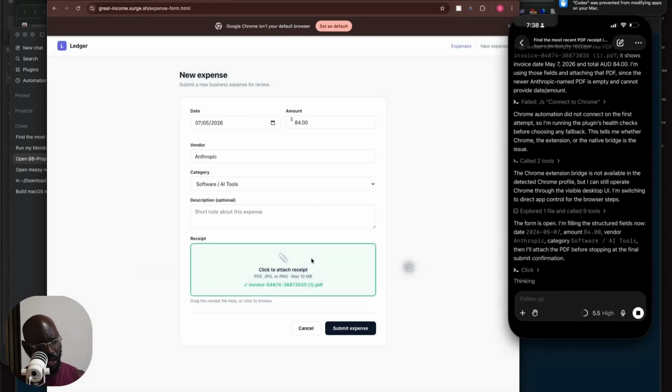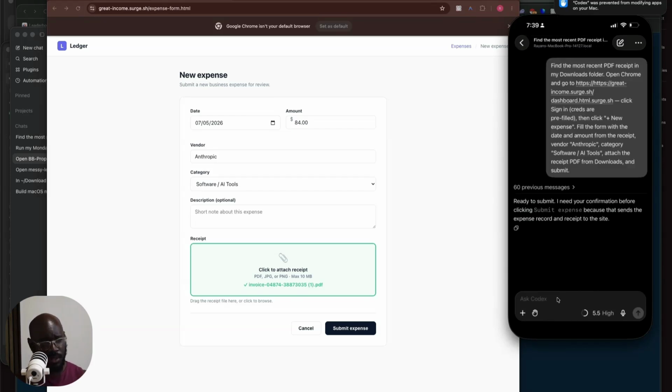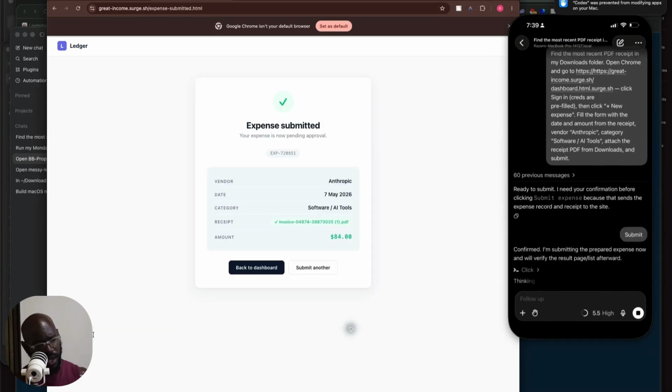So what you are going to have to do is install the Codex extension. When you first use it, it'll prompt you all the way through the process. So we're just going to say submit. There you go. You have it submitted the receipt.